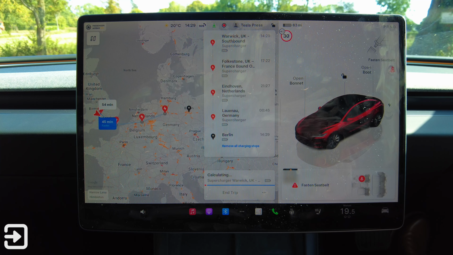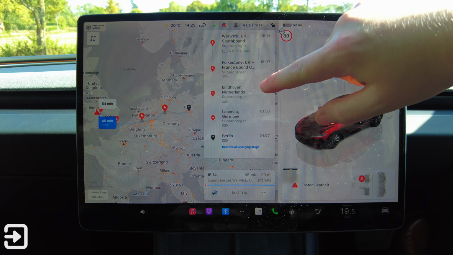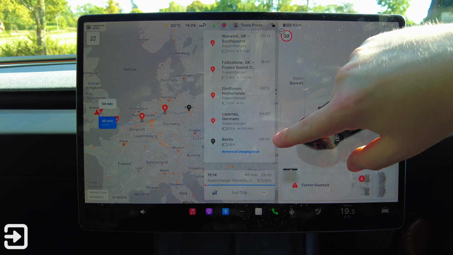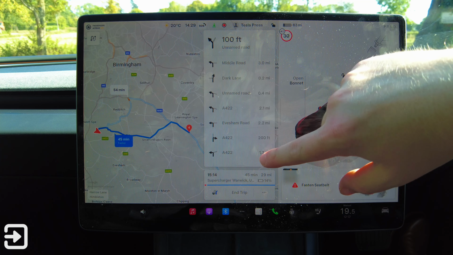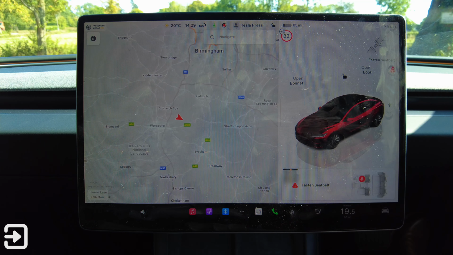Let's have a quick look in here. So this is saying 40 minutes at Warwick. It will work out the next one. You've got Folkestone, Eindhoven. Get to Berlin at 6 a.m. or 8 a.m. tomorrow morning. And with all the stops we need to do, there's only an hour each time, so it's not too bad really. So the map view is awesome.